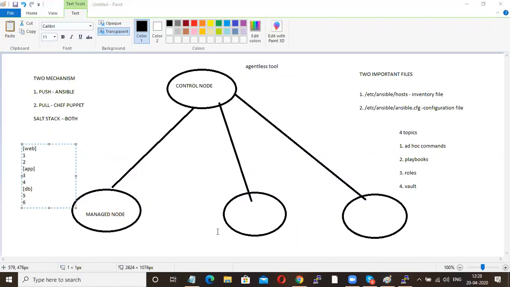For example, I'm just opening my inventory file. Why? Because in this inventory file only, I have my slaves machine details. Now I'll make it as greens. I'm just adding one tag called greens.